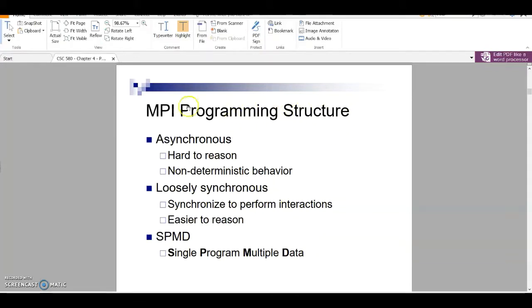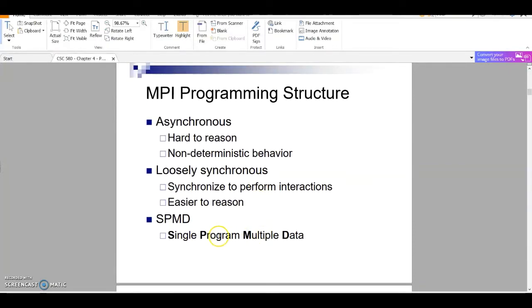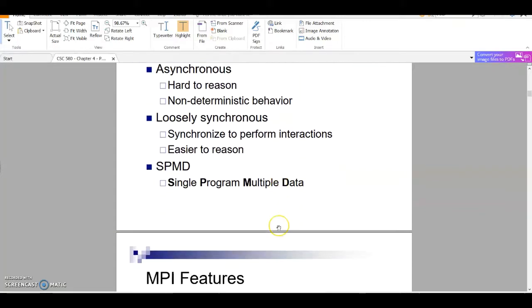So, the structure of MPI programming ada 3 lah. Asynchronous, loosely synchronous, and SPMD. Asynchronous, however, is hard to reason. Asynchronous adalah secara tidak serentak lah. However it's non-deterministic behavior. Masalah dia ialah susah sikit awak nak determine bila. Loosely synchronous, dia synchronize tapi secara tak terlalu rigid. Okay, maknanya ada part yang synchronous, ada part yang tak. And usually MPI kita guna dalam single program multiple data. It's very good in functioning bila you ada SPMD punya situation. So you can use MPI to communicate the data.